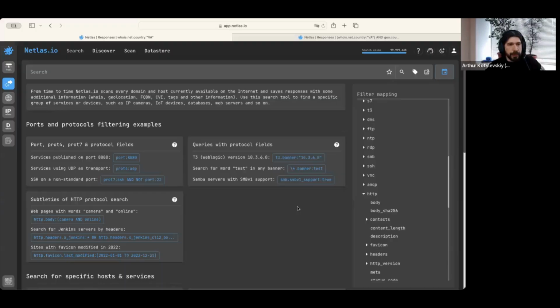Today we will talk about Netlas, and let's start. I think I will share my screen and I will talk about some features and show some actions in parallel, so all of you make familiar with this application. Share my screen. Yes.